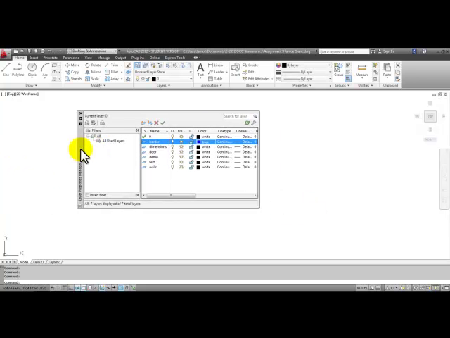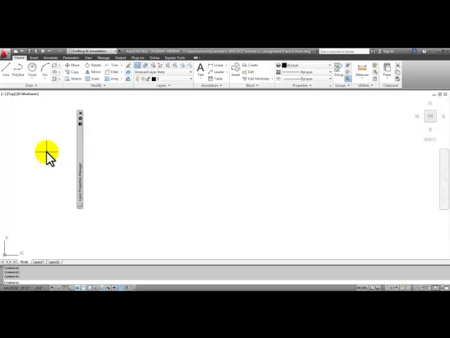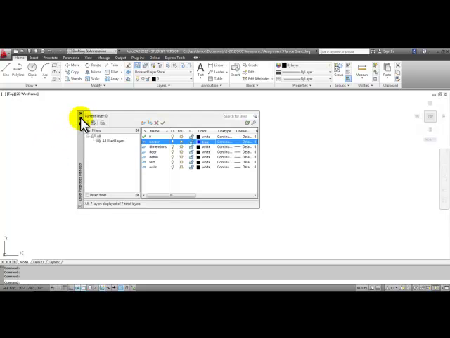Now this is the palette, so the way that I have this set up is that it's rolling back underneath the palette. There's an icon just below the X that if I click on it makes it stay up so that it doesn't roll back. And mine was set up that way.